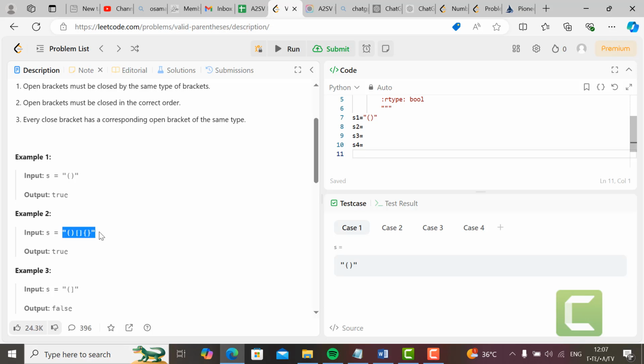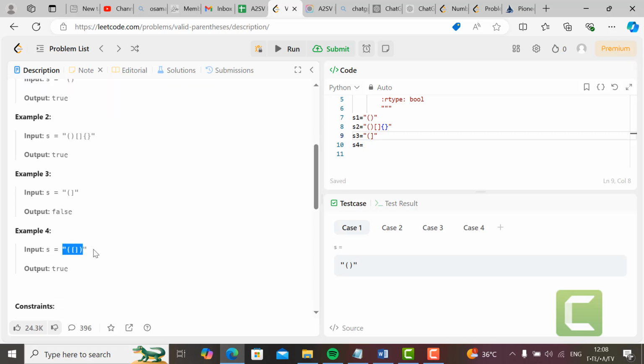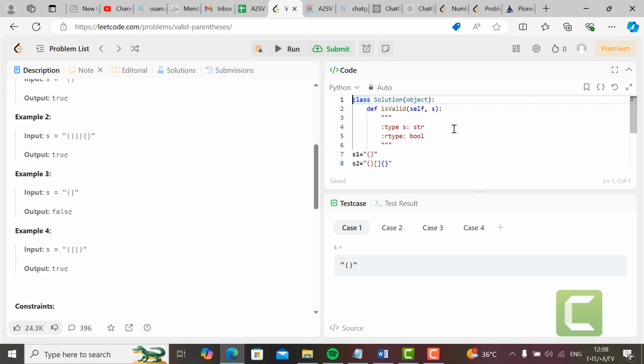I will copy this input, Control C here, Control V. And s3, which is false, the output is false here, and here the input of s4. Okay. And this function is included in the class Solution. So I have to define a variable for the Solution class.